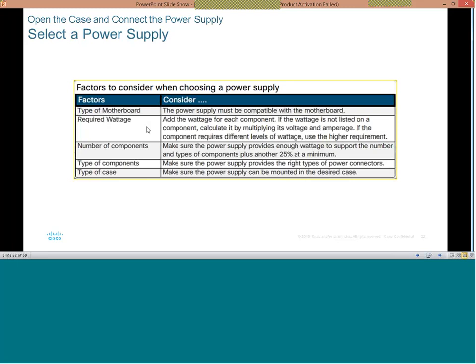So, required voltage and wattage. Add the wattage for each component. If the wattage is not listed on a component, calculate it by multiplying its voltage and amperage. If the component requires different levels of wattage, use the higher requirement. So you could see here that they're saying required wattage.